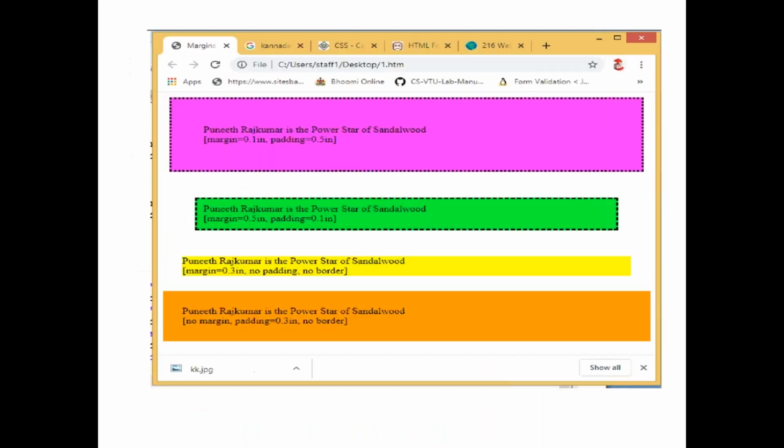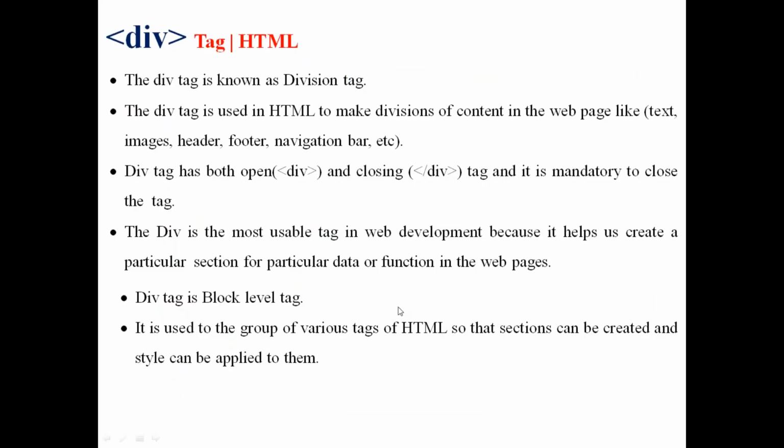The division tag is called a block level tag. That means when you create a division tag, it takes the entire width of the browser. Suppose this line takes the entire width of this window. That is called a block level tag. It is used to group various HTML tags within an opening and closing tag, so that sections can be created and style can be applied to them.